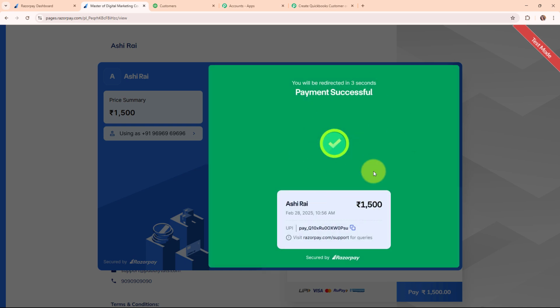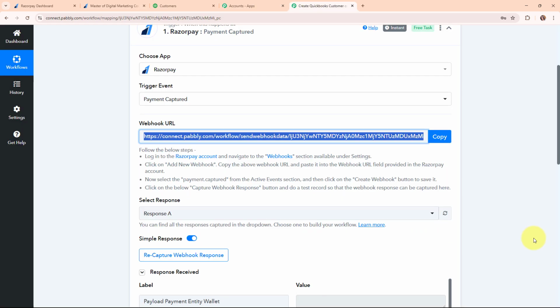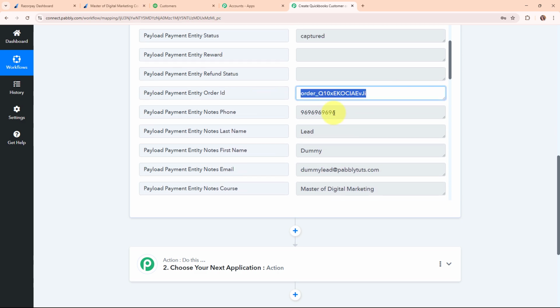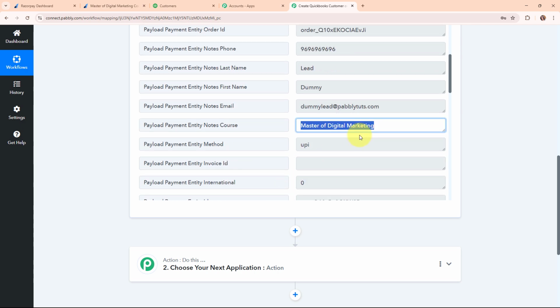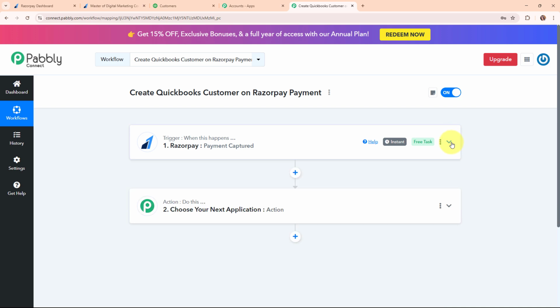And here you can see we have successfully made a payment. That means we have successfully placed a test order using our Razorpay payment page. So now let's go and check our Pabbly's workflow. And here you can see we have received a successful response where we have received the order ID. Here you can see the phone number, last name, first name, email, course name, and some other details. So with this, we have successfully set up our trigger over here.